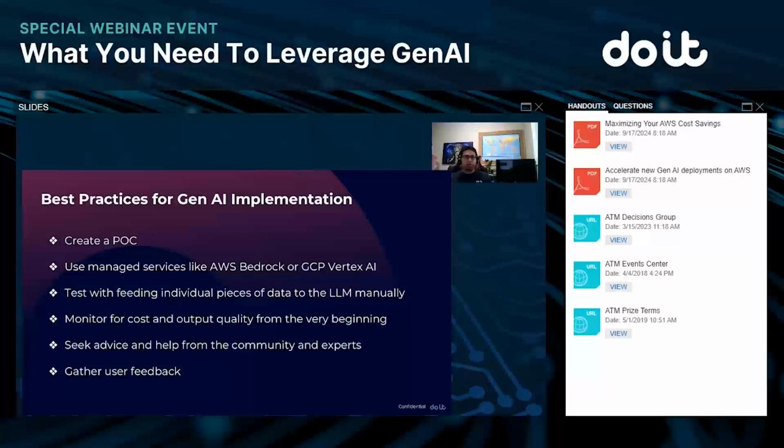GCP, you have Gemini in the Vertex AI Studio, a fantastic tool. Play with it. Both of these services, AWS and GCP, will allow you to play with your own documents. They are not meant for larger scale, not for production, but allow you to start getting a sense of what you can do with it. So create a POC, get 10 people to start testing this, start getting feedback, and so you can start seeing what the cost and what the latency is of different things.